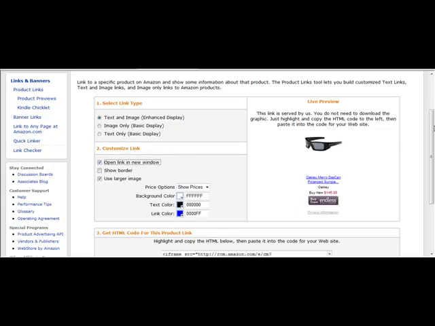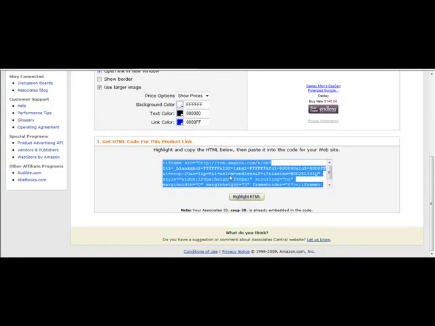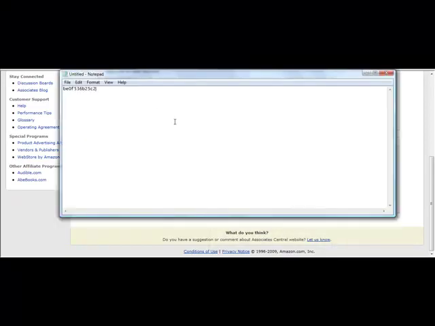So for now, we're going to grab this text and image link. All you do is click on Highlight HTML, right click and choose Copy. And then I like to open up a notepad file all the time. So I'm just going to come down here and paste that in. And we're going to call this text and image. It's good to separate them so you understand which is which. This is going to be called just text.